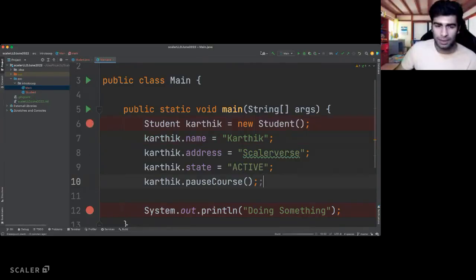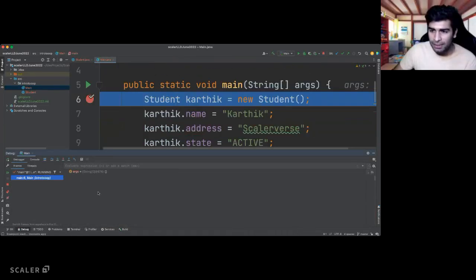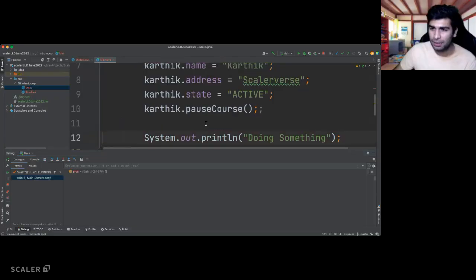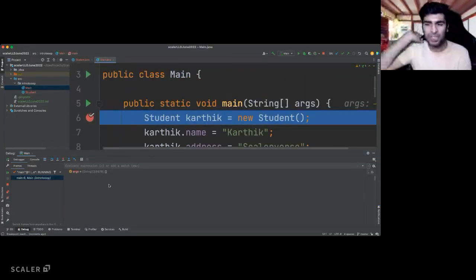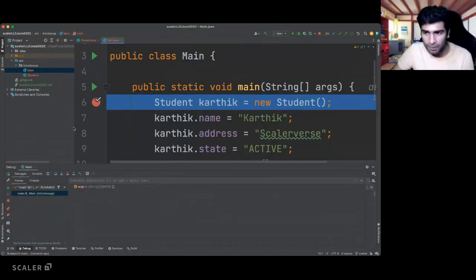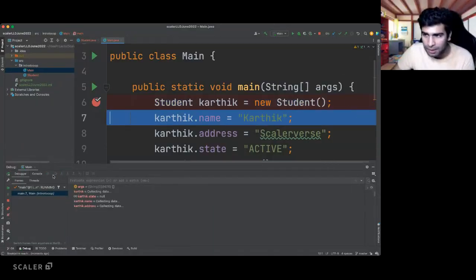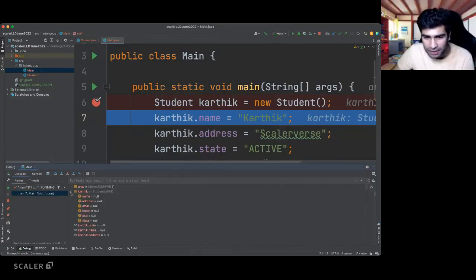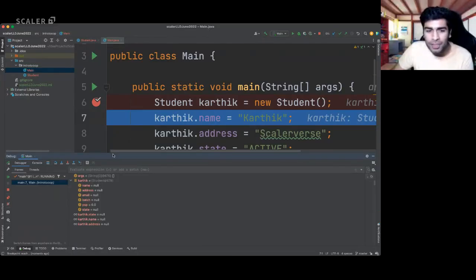Good. Now I am at this particular line. Is there any object in my memory till now? Can you see any object in your memory right now? Nothing is there, right? No object is there. Let me go to the next line. Now, is there an object of type Karthik? Yes. And Karthik is an object of what type? Karthik is an object of student. You can see student here.